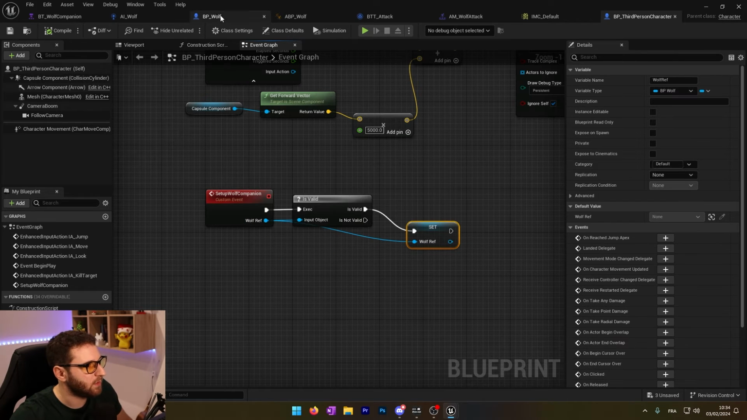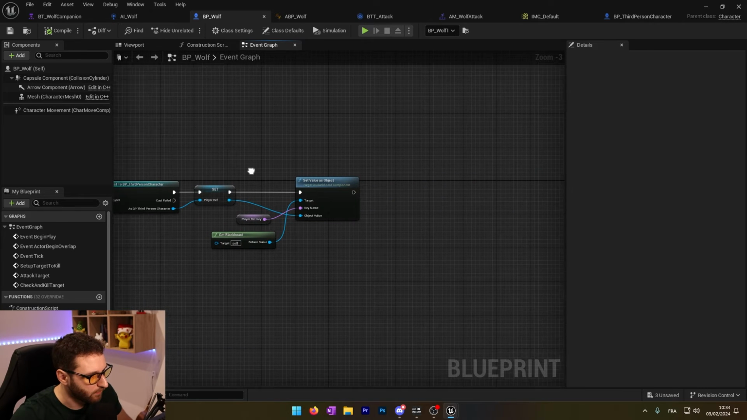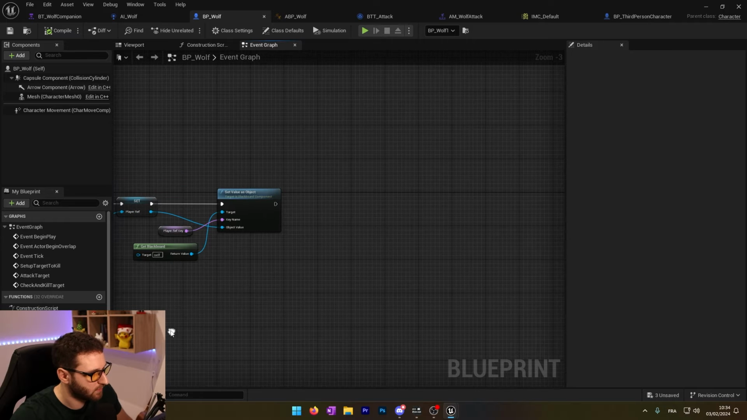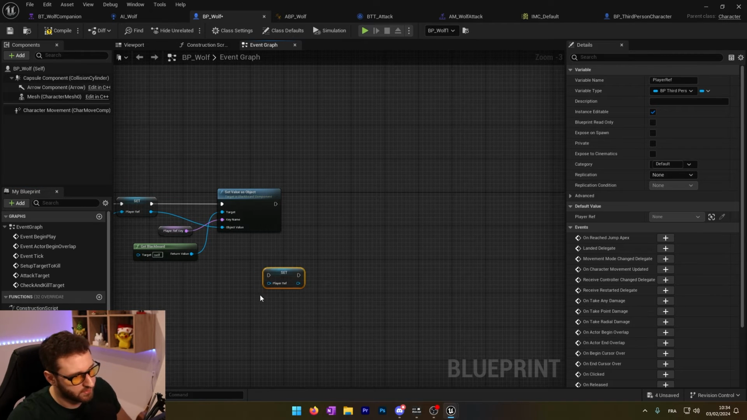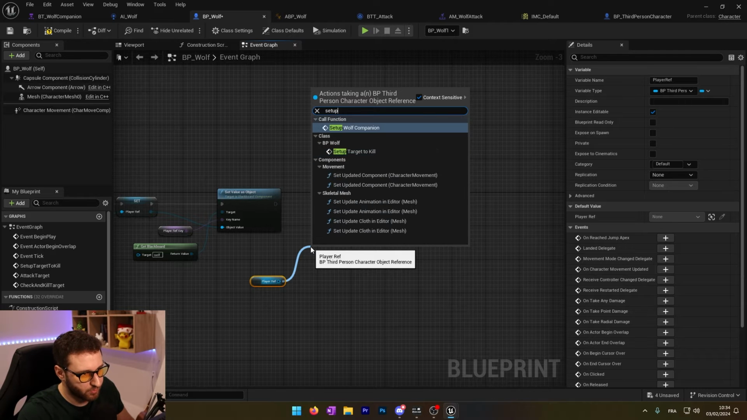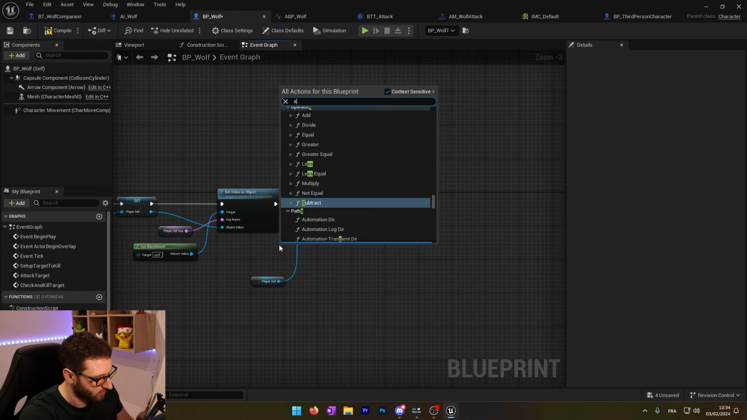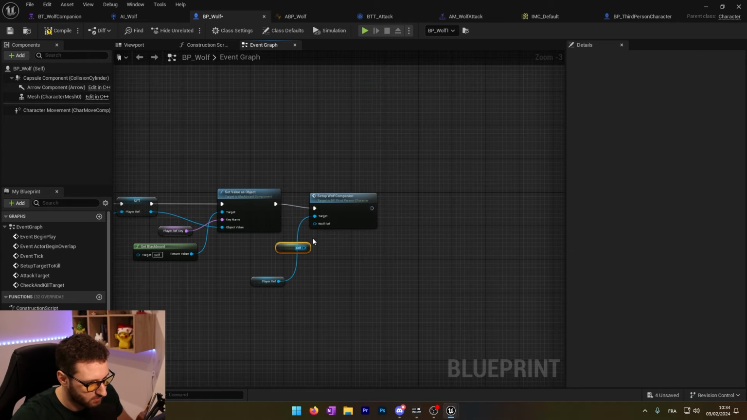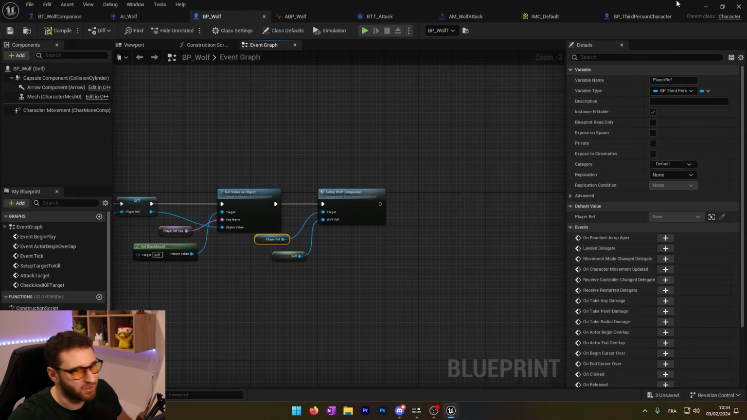Perfect. Then into the blueprint wolf, when we set the player reference, we will also set itself as a reference. We'll get a player reference, do a set up wolf companion, and put the self into the wolf reference. Okay. We're almost done.